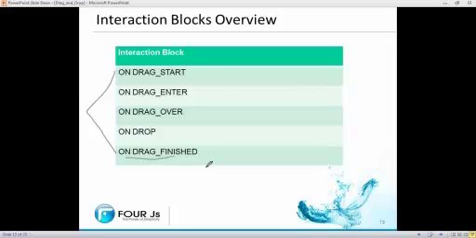The rest of these interaction blocks, the OnDragEnter, OnDragOver, and OnDrop interaction blocks, are all triggered in the target dialog.